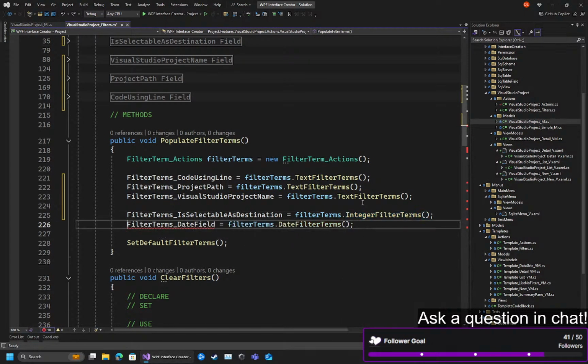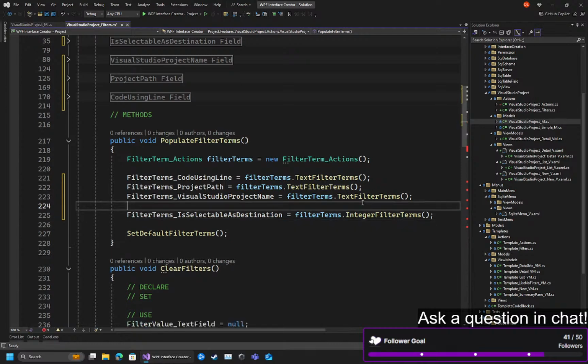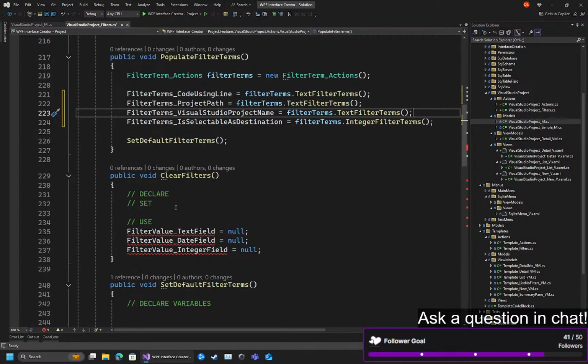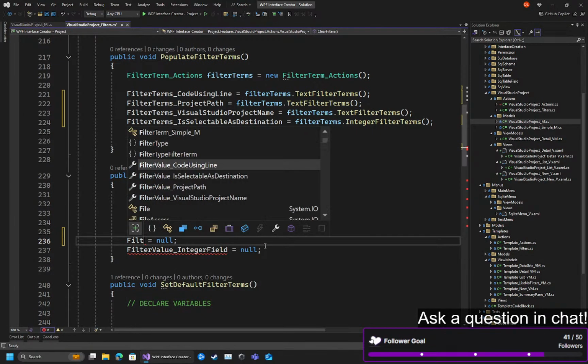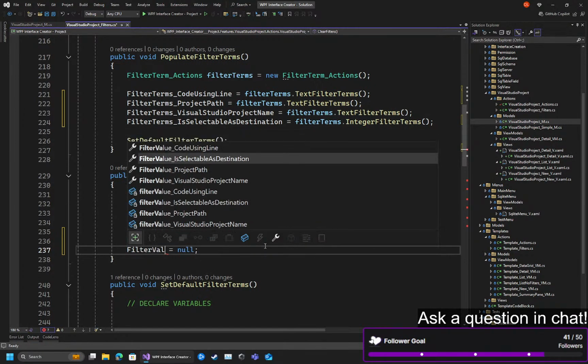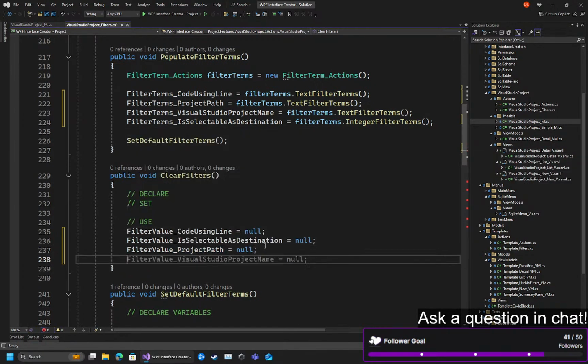We have integer. And then we have a date field, which we don't have. So we have our four fields. We have the project path, Visual Studio project name, is selectable as destination, and then we have clear filters, which would then be all of the filter value options. So we'll simply scroll through each one of those. Project path, yep. Filter value, Visual Studio project name, also equal null.